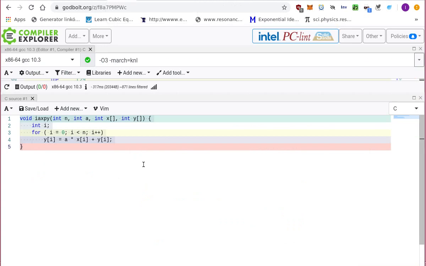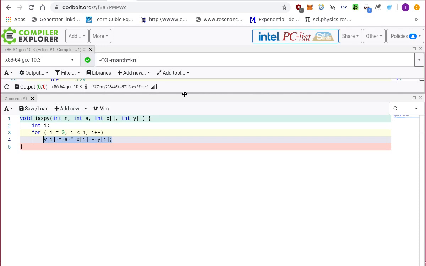Now, this is so bad it's not even funny. Here's the integer version of that DAXPY code. It's using integer y, integer x, integer a. I compiled this for AVX512.